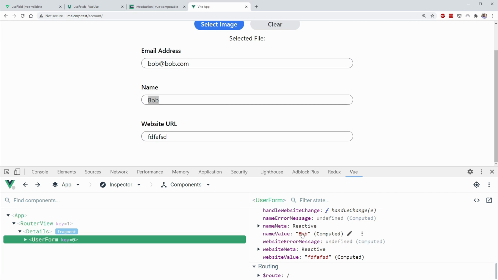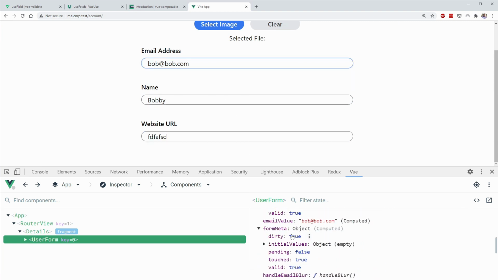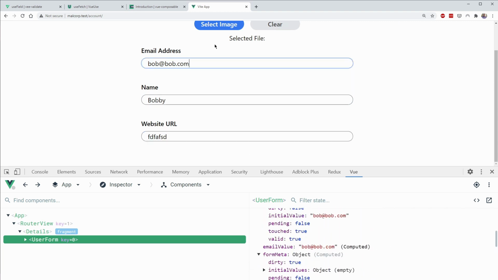So, okay, here's the name value, Bob. If I say Bobby, you see that changed. And we should have that for the website value. You can see it has the fields here, and the email address, I guess these are in alphabetical order. The email value is bob@bob.com. Let's change it to comms, and it looks good. Let's make it an invalid email address because we already have a validator set up for this. So let's just go bob@bob. Not a valid email address. That's working. So now we just need to add some validators for the name and website URL.